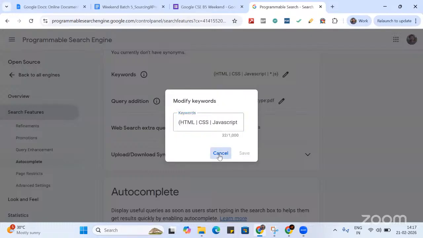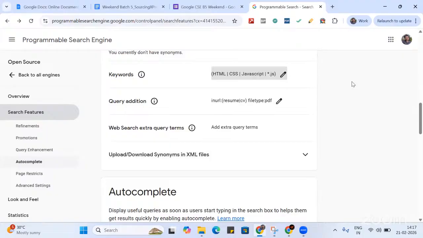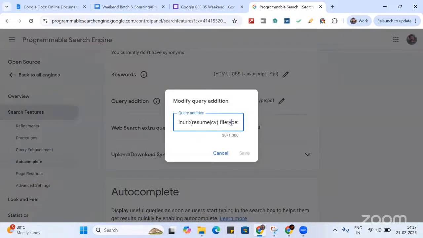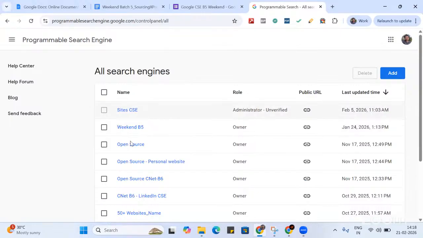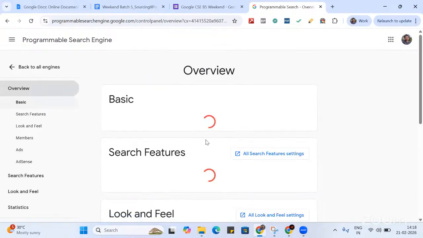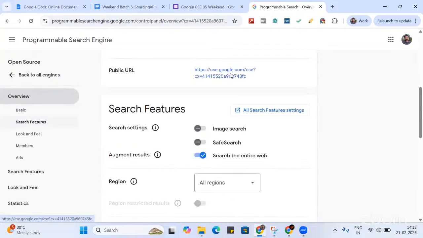It is basically recommending the engine to target these keywords for the results. And then query addition is basically what we say is must-have keywords. Whatever we give here goes as a must-have. So here I gave in URL resume or CV, file type PDF. I have not targeted anything. Just use the two simple query enhancements, keywords, which is kind of good to have, and query addition, which is kind of a must-have. Only those two things. But unfortunately, that is not available now.